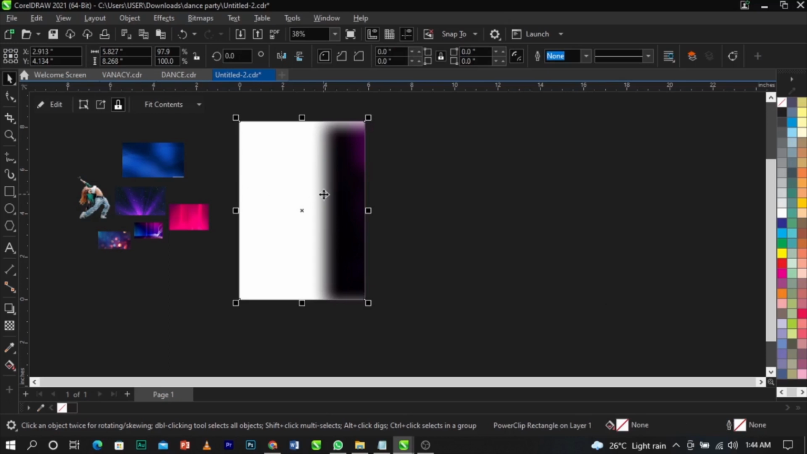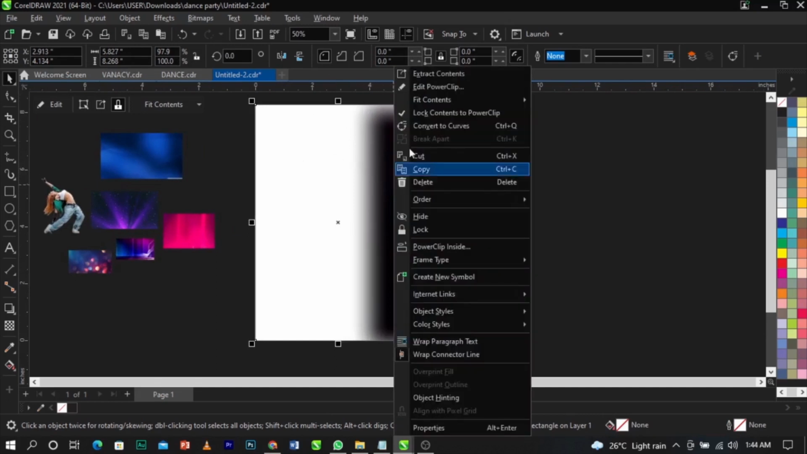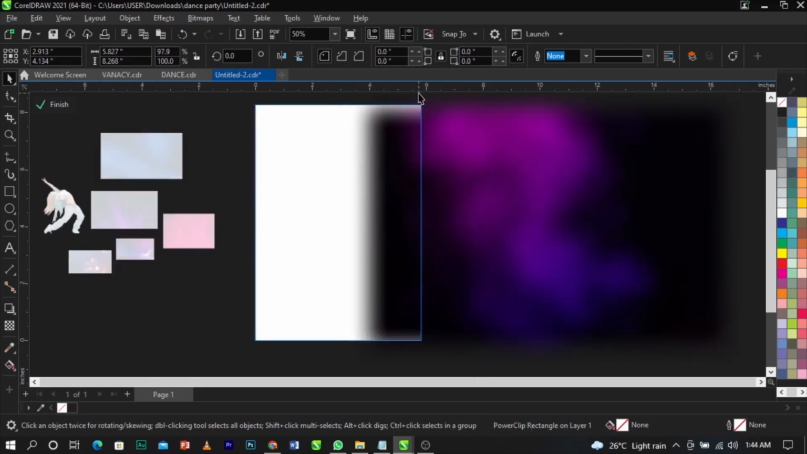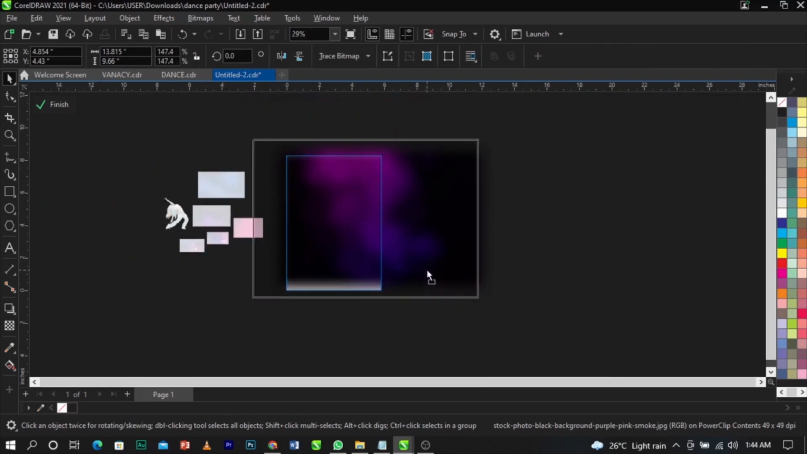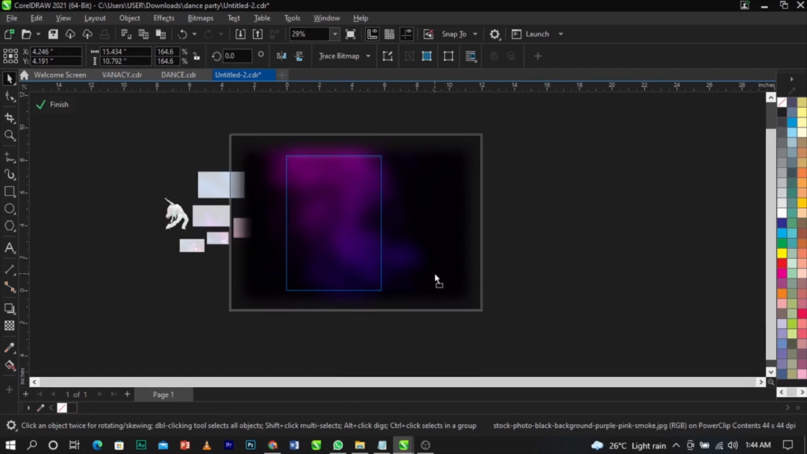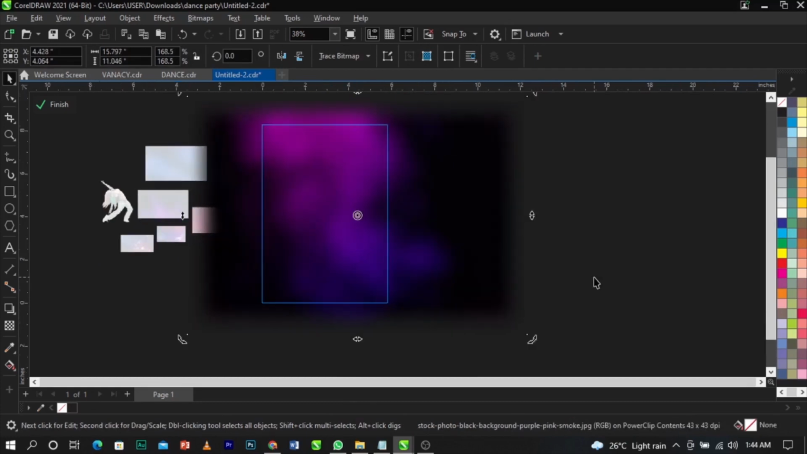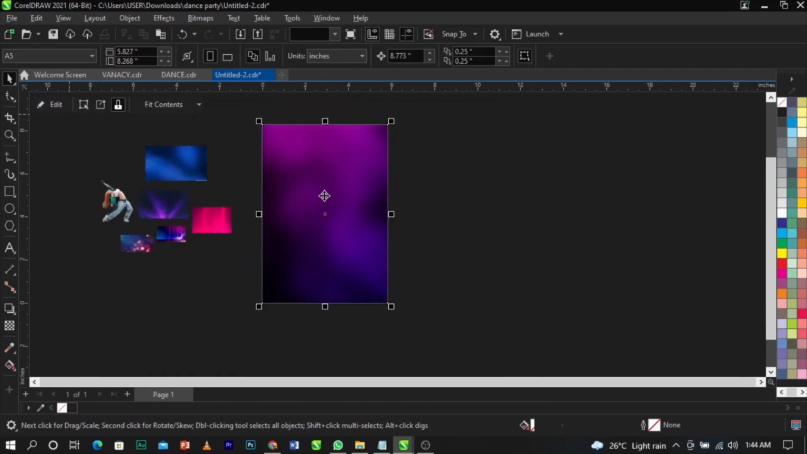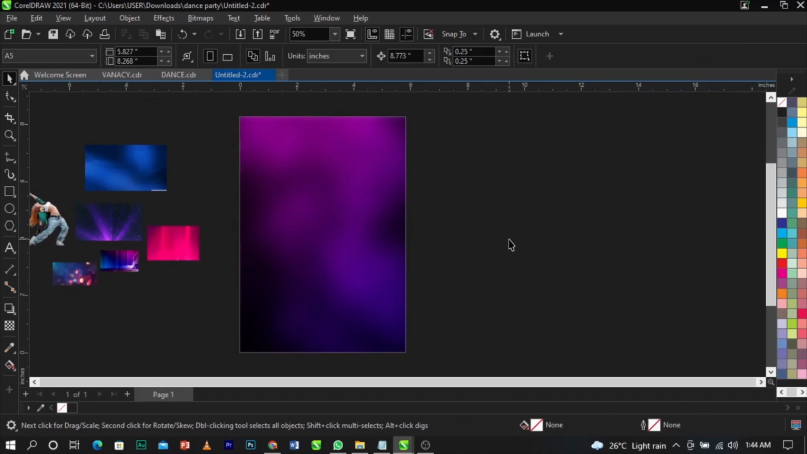Now you have to adjust this because, as you can see, it's not fitting into this flyer. So right click and select edit power clip. Now you can see your background. So just scale it, bring it to the middle and scale it up a bit. Bring it to the middle, just right here, and you can leave that just right there, and this is what you're going to have, guys. So click on finish, and boom, guys, we're good with this. This is what we're going to have, guys.